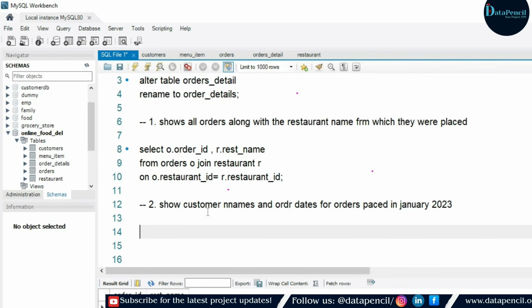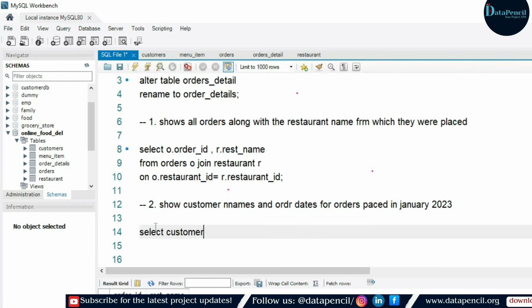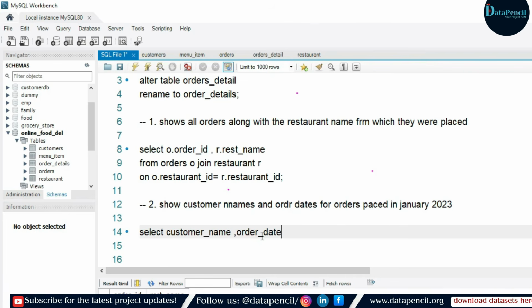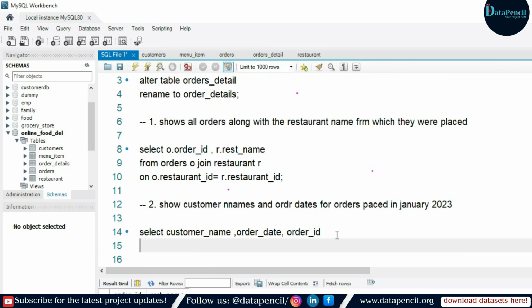So here it's written show customer names. So first of all, we need to select the customer name column because this will come in our output window. Okay, comma, what else do we want? Order dates column. Okay, order dates, it's written here. So we will write order date. Anything else? For orders placed in January. Okay, it is telling about the monthly trend. So we can also take order ID so that we can see the order details as well with the help of order ID.